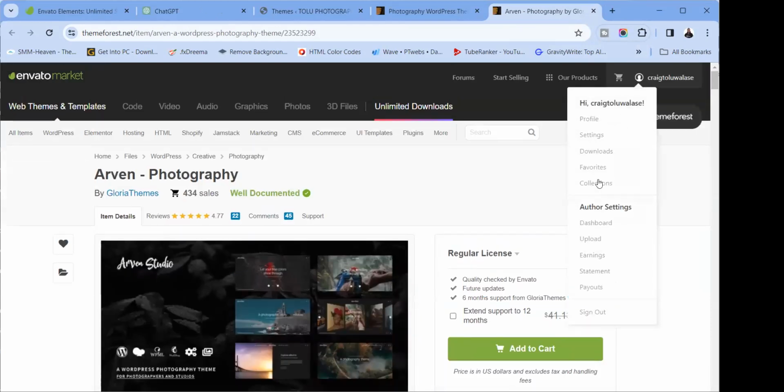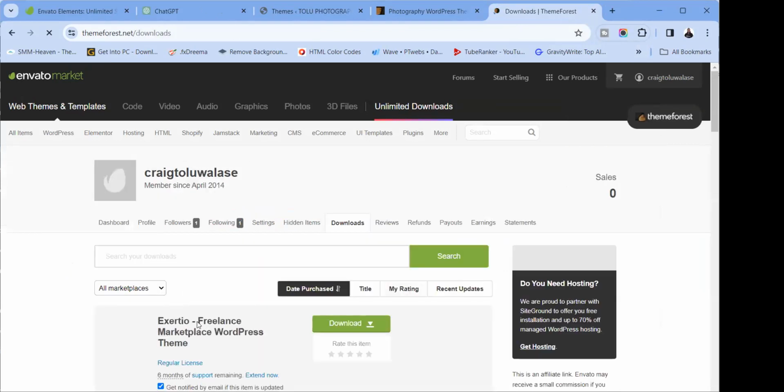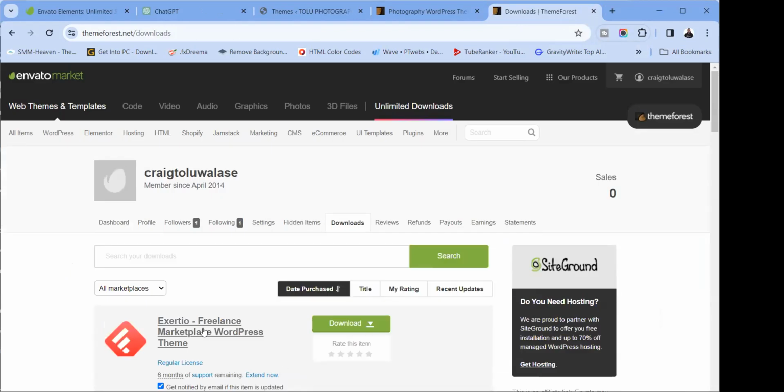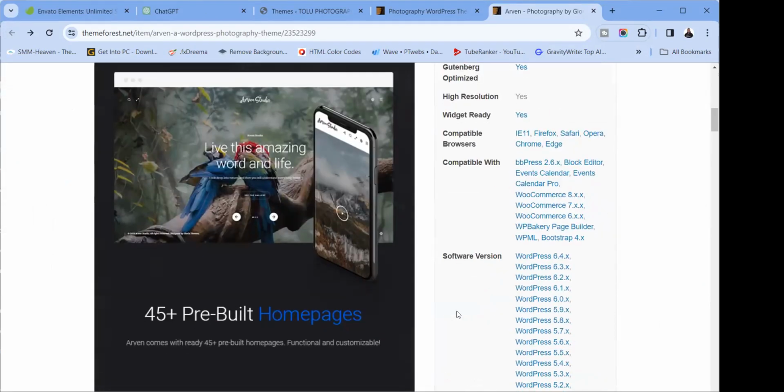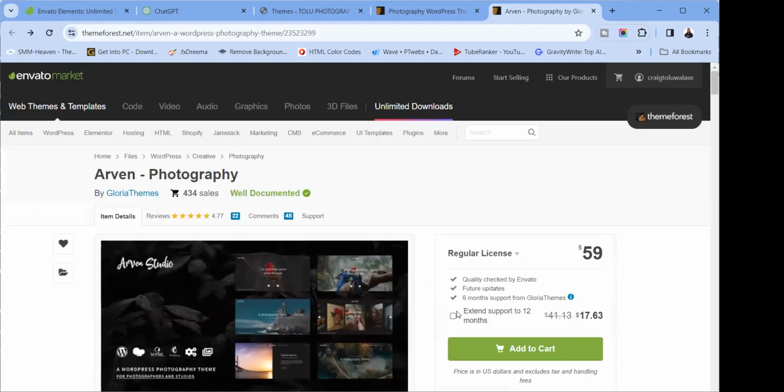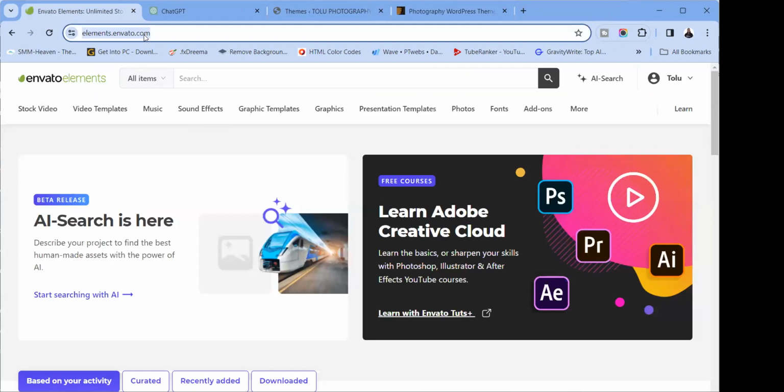So for example, you go to your downloads, okay, and then you see a series of themes and whatever it is that you are working with, okay? So that's Themeforest, number one. Number two is Envato Elements.